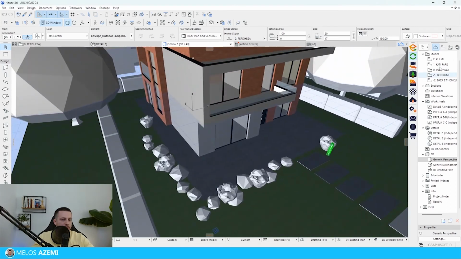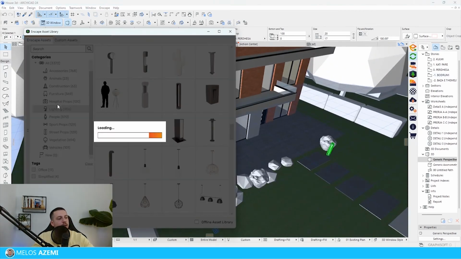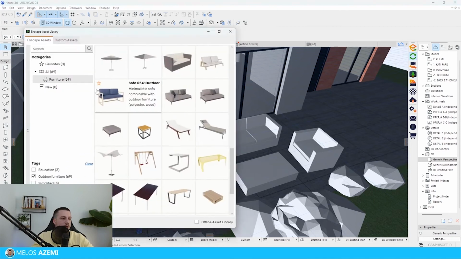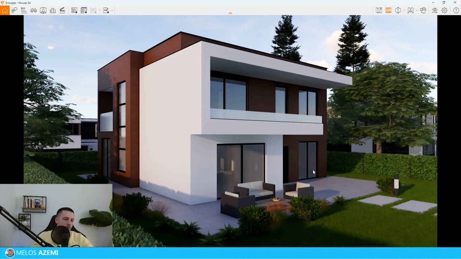So I'm going to go ahead in the Enscape asset library once again. We're going to go to the furniture section. Now what I also want to do is add a few accessories on top of the table. Something else that I want to place and populate in the scene is someone walking, to give perspective on the scale of the actual building, to make it a little bit better.